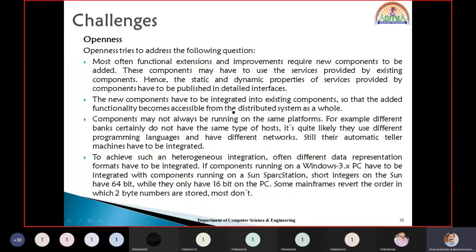I have shown an example where a Windows 3x PC has to be integrated with components running on a SunSparc station. Short integers on the SunSparc are 64-bit, while they are only 16-bit on the PC. In C language, we have learned an integer takes 2 bytes, but in SunSparc, it occupies 64 bits. That means it is 8 bytes. It is 2 bytes here, and it is 8 bytes here.